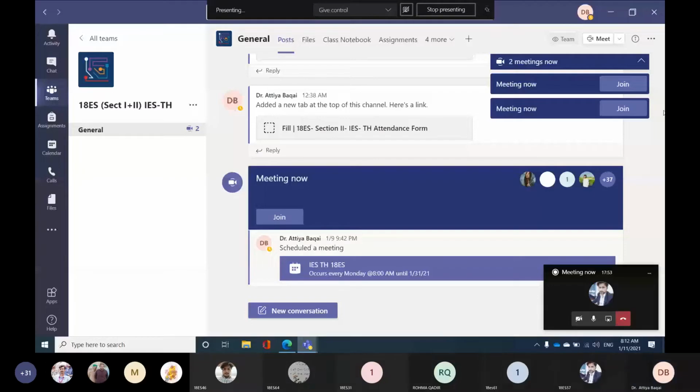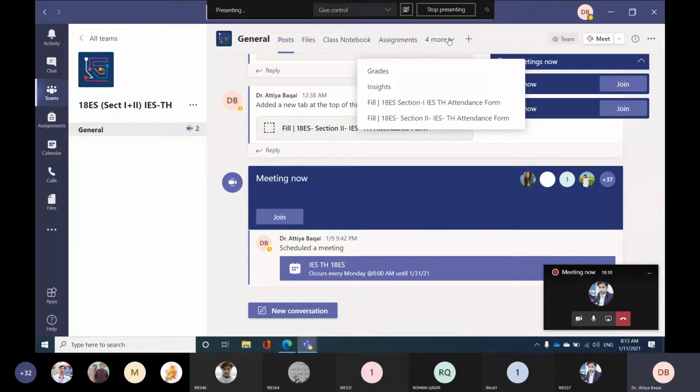Let me show you this as well, that I have created two tabs here. I hope it's visible. Here you can see in your class team that there are different tabs available. If you go into this forms tab, you can see that there are two forms available. So if you don't find the link in the post, or if I don't post the link in the chat, you can directly go into the form section.